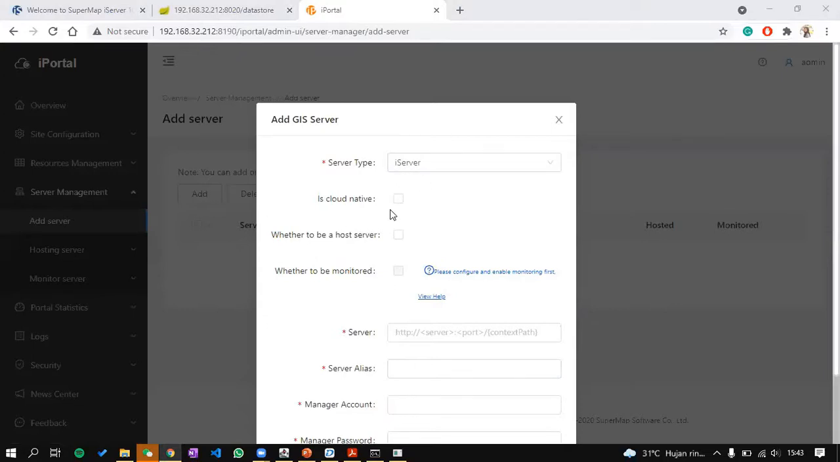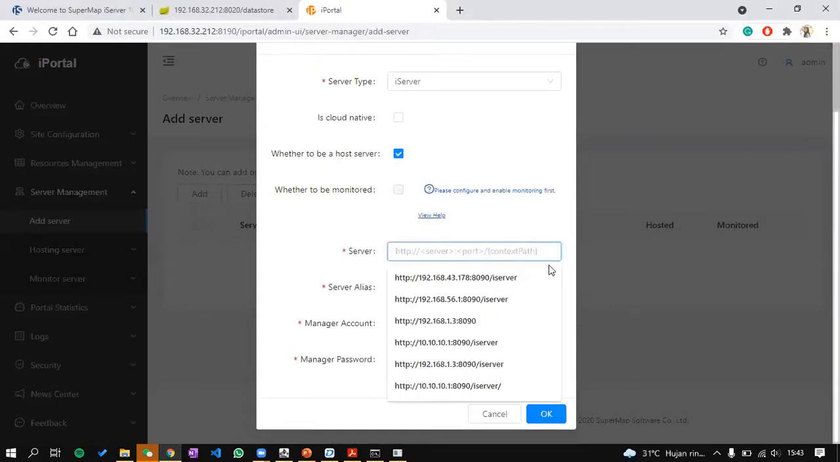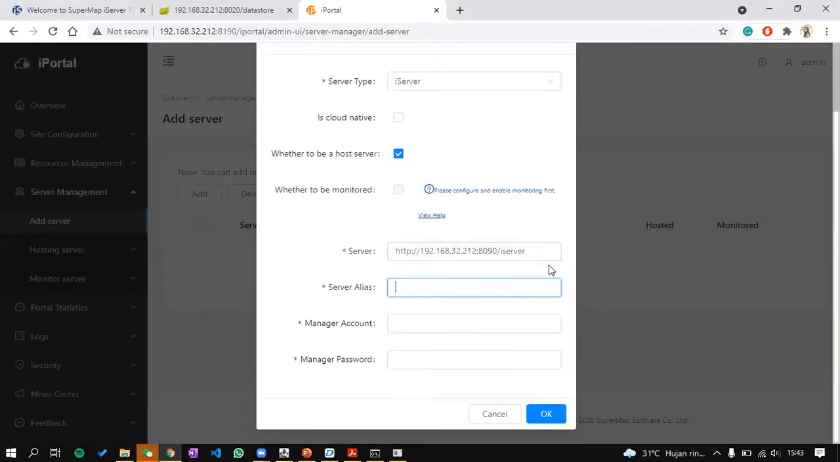Server type is cloud native. We just leave it unchecked for whether to be a host server. Yes, server. This is the path, server alias, local iServer for example. Account, your iServer account. Click OK.